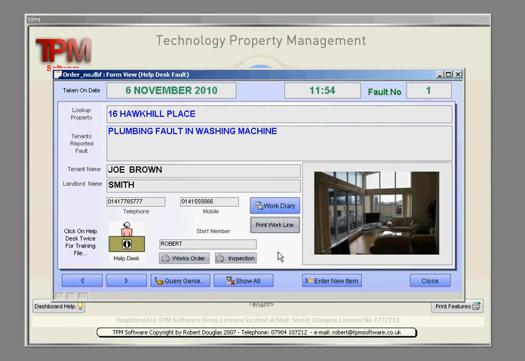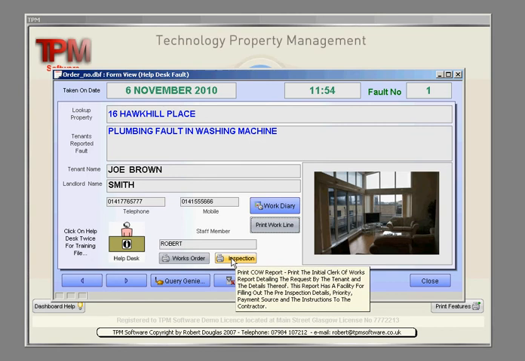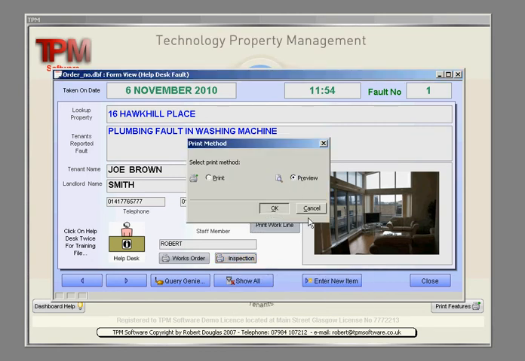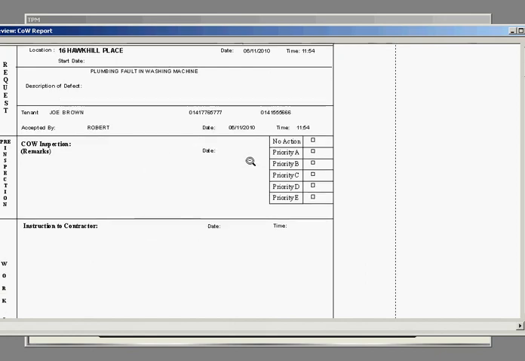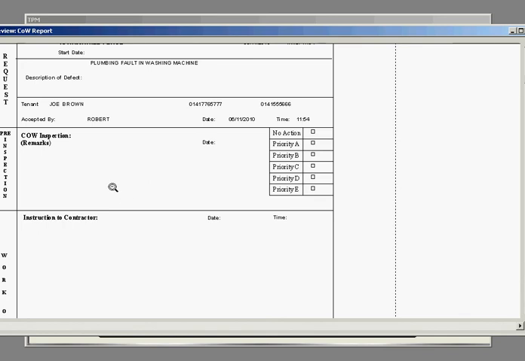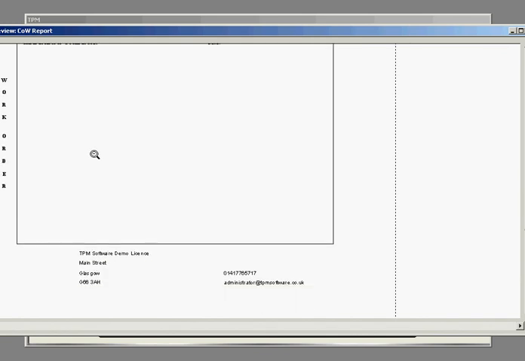If in actual fact we were sending an out of house tradesman out, we'd click on works order. So this is to a clerk of works, which is a more detailed report. We'll preview that. And there we go, it's tag key is key 1, so they know what key to give them. Works order number 1, Hotkill Place, the defect, who the tenant is, the phone numbers, who it was accepted by, the same information, but the clerk of works will put in his inspection report here, and any instructions to an external contractor or indeed an internal contractor.